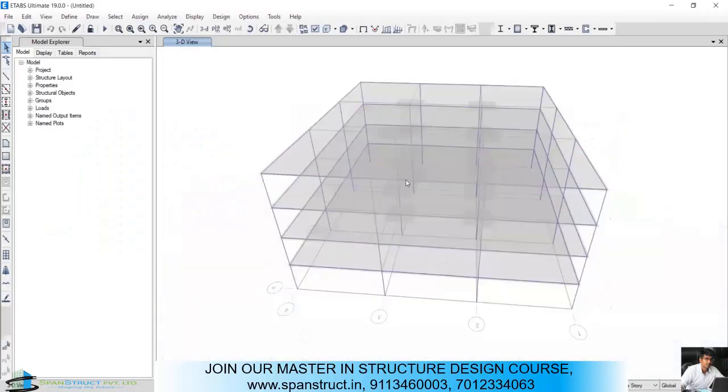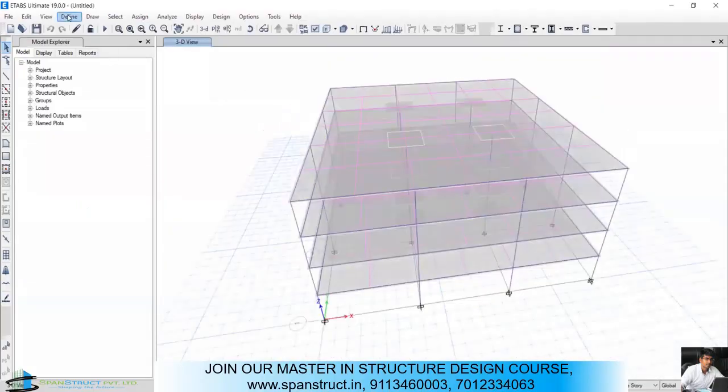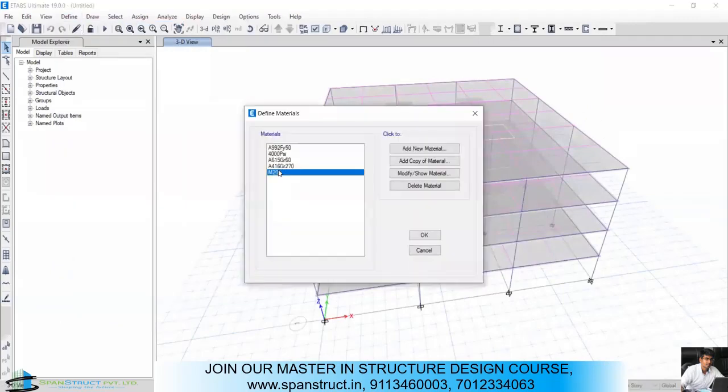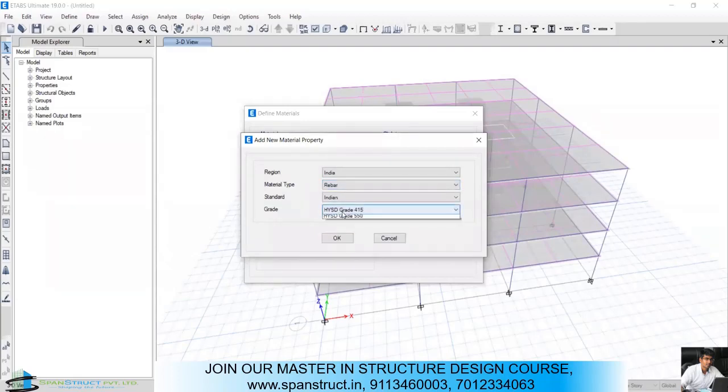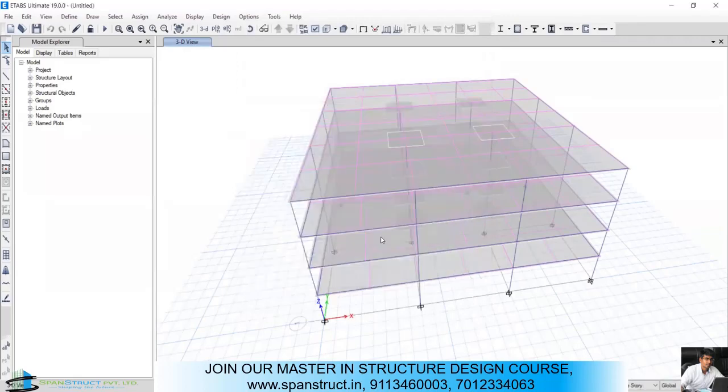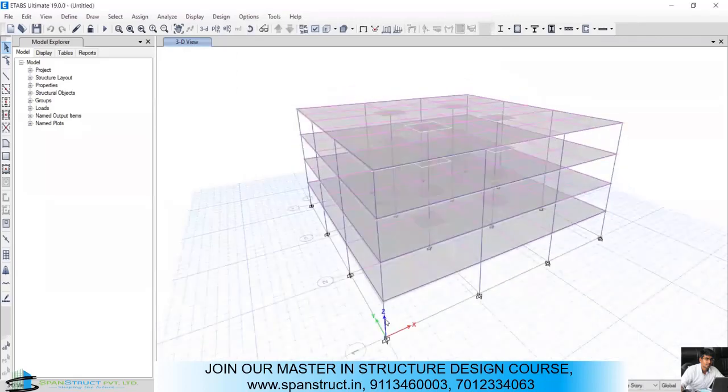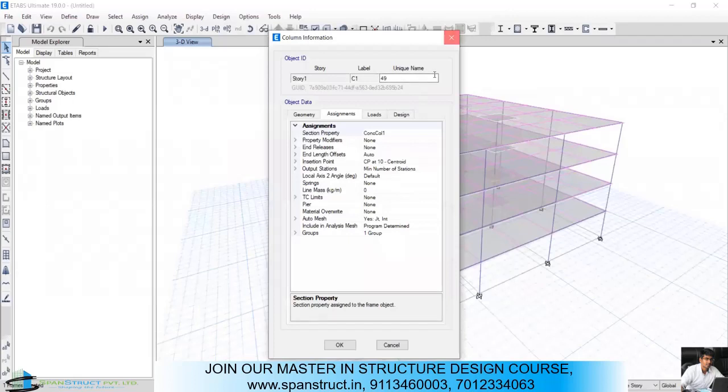So yeah, we are done with defining our material. You can notice that M20 is defined. Just now after that we will define our rebar also. We have defined our rebar along with that. And also we'll see which sections it is assigned to. It is a column, concrete column 1.